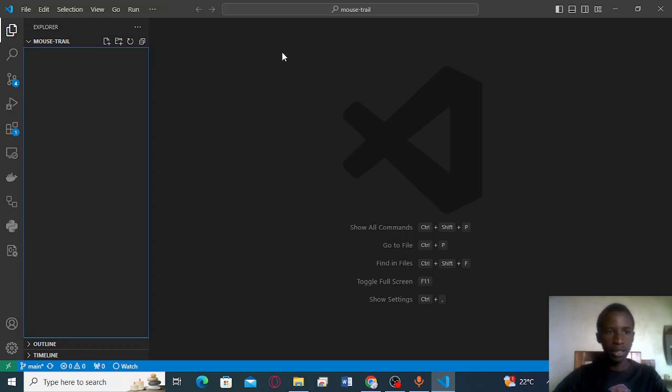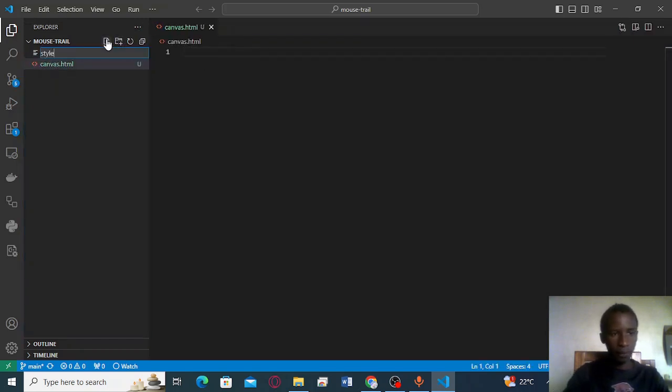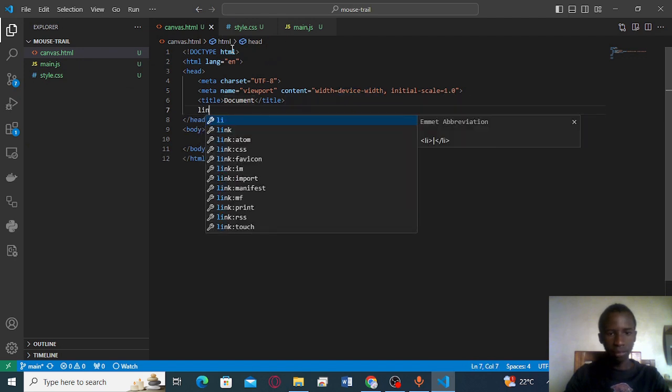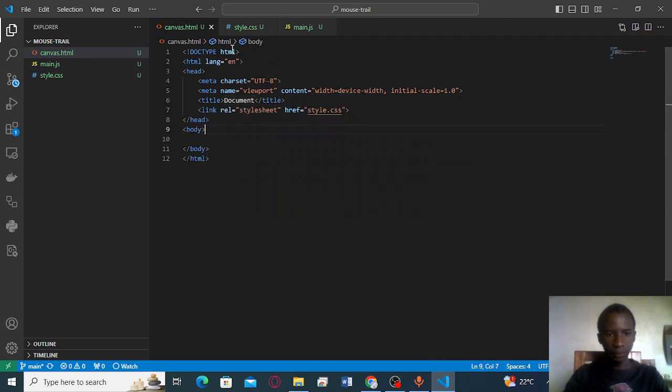So to make that trail animation, I have a blank VS Code project here. So first I will just create my files and the JavaScript file. From here, I'll just create my HTML template, then I'll link my CSS. Then I will add my canvas item, give it an ID of canvas, and create a script and link my JavaScript to it.